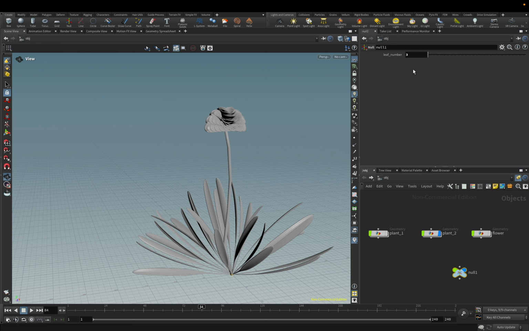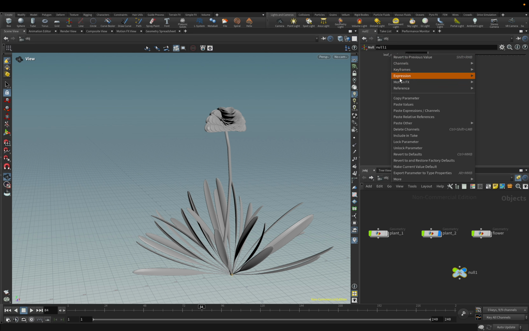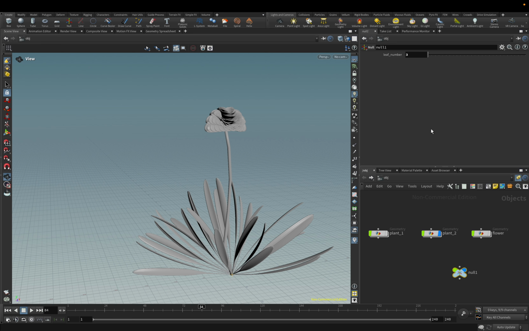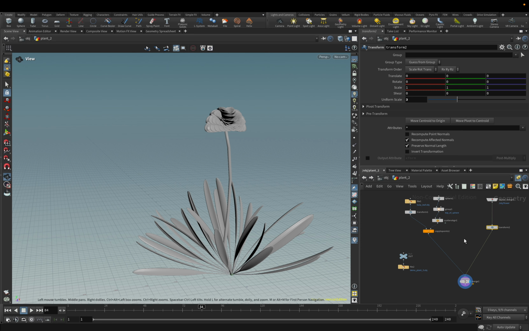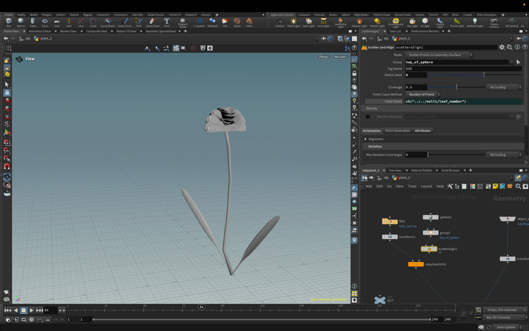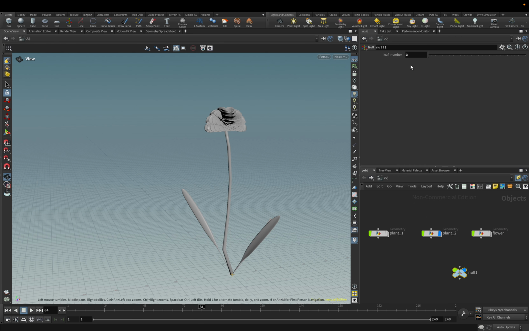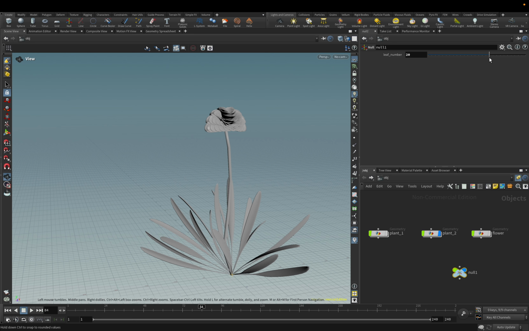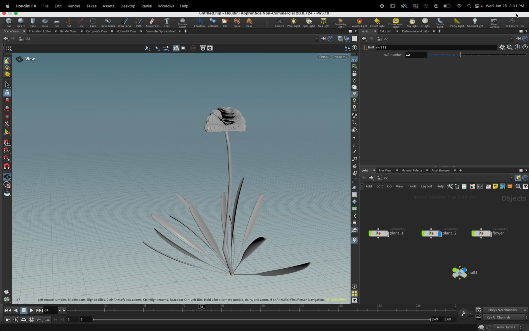And so this is where procedural stuff in Houdini becomes really powerful, is I can actually copy this parameter and then I can paste this value somewhere in my networks. So let's go down to this plant. So I copied that parameter, and here under scatter and align, right? This is the number of points. I'm going to go ahead and right click over total points and say paste relative references. So now at my objects level, I can change the number of the leaves of this particular plant.